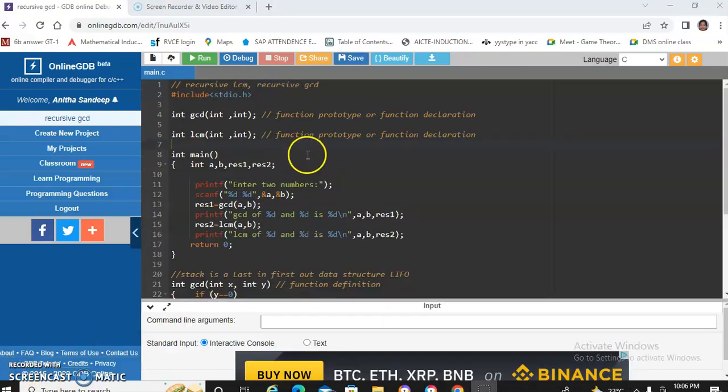Now we'll see the second program, which is to find the GCD and LCM recursively. So again here you can observe that GCD is a function which takes two arguments and returns an integer result. And LCM is also a function which takes two integer arguments and returns an integer result. Now in the main program I have declared the variables a and b for which I have to compute the GCD and LCM, and result1 and result2 will hold the results of GCD and LCM.